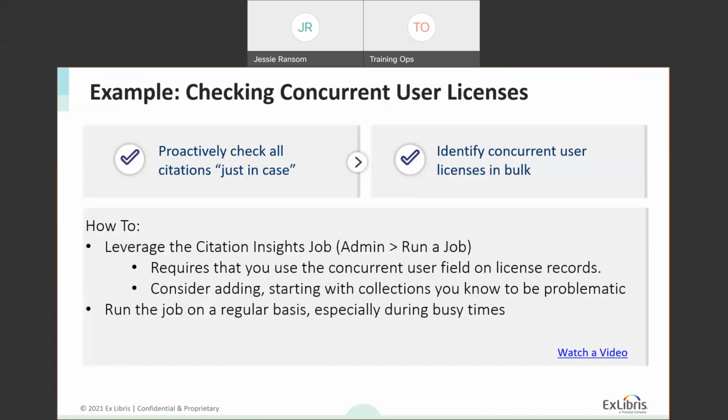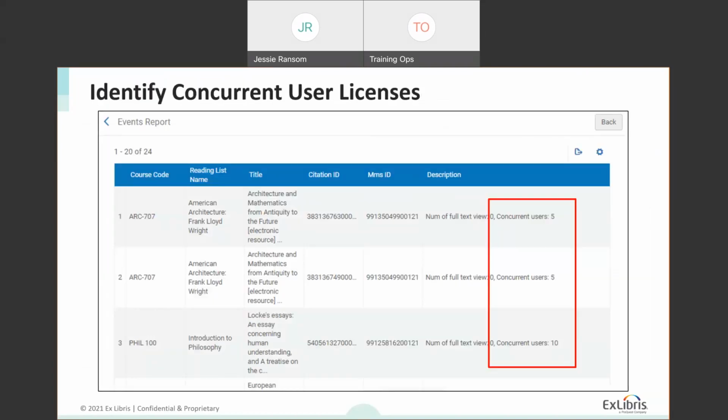I'm just going to back up here. This looks at the concurrent user field on the license record. So this does require that you use license records in Alma, and specifically that field. If you're not using license records today, I would encourage you to consider starting, even if you only start with one or two collections, or maybe you have a handful of collections that are problematic for courses. From there, you can put in this concurrent user license information. The job will check and report back on any citations that have the concurrent user. You can see what the concurrent user number is coming from that license record.